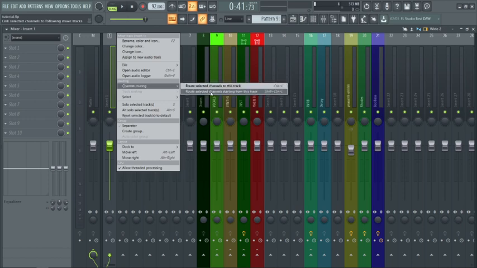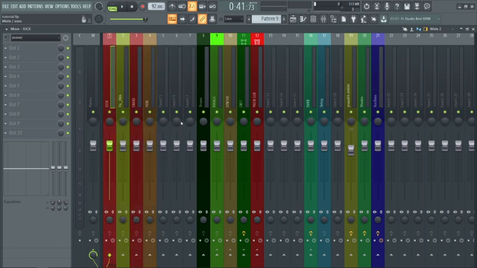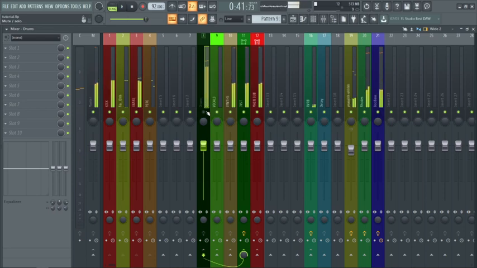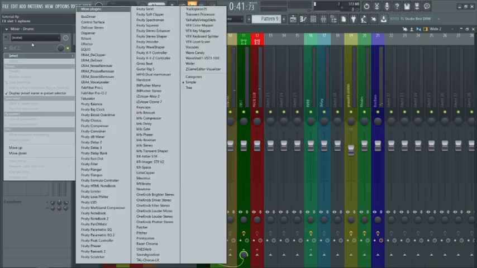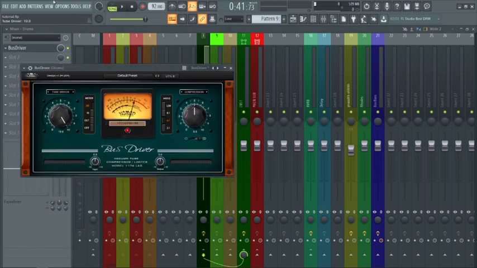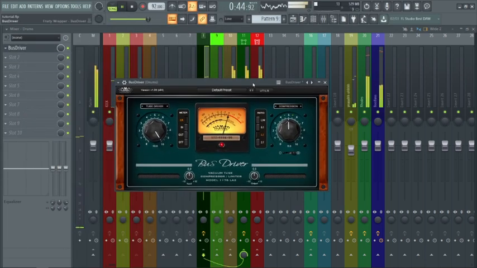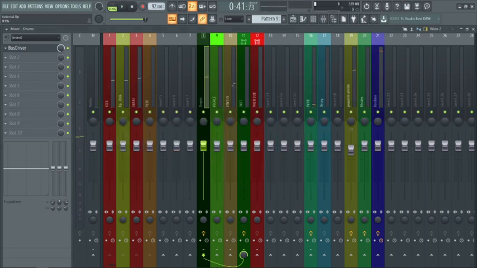Channel routing. Route selected channels starting from this track. Boom. And then take them off the master. Put them on the drum bus. That's already routed there for some reason. I don't know why. Might have to fix this template a little bit. So now I can process them all on the drum track. Maybe I'll put that bus driver on there and just crank it up. But not that much. I'll take some of the amount of it off.